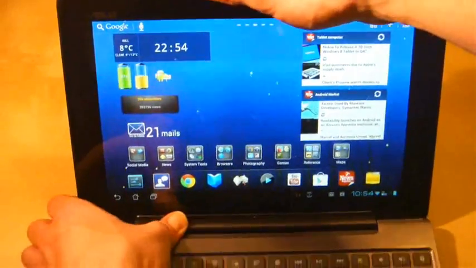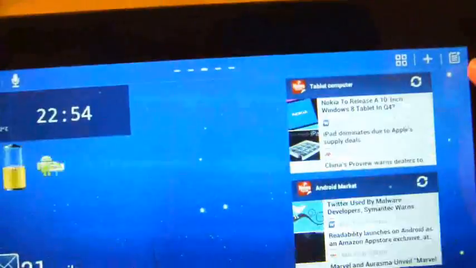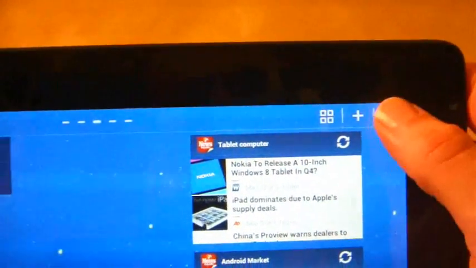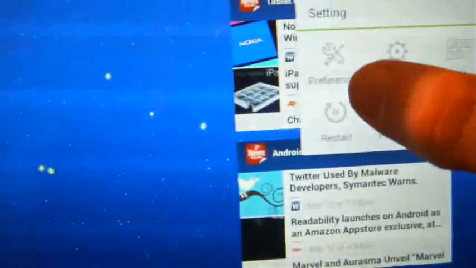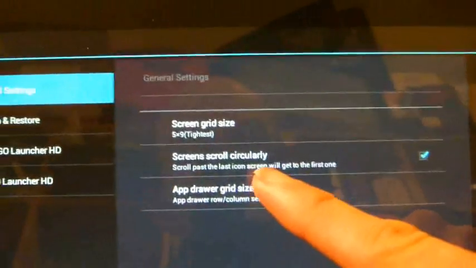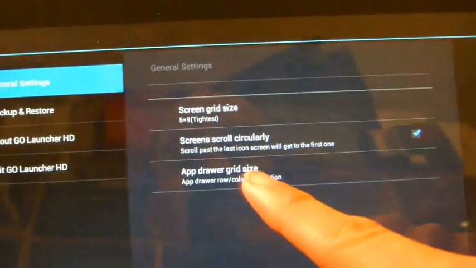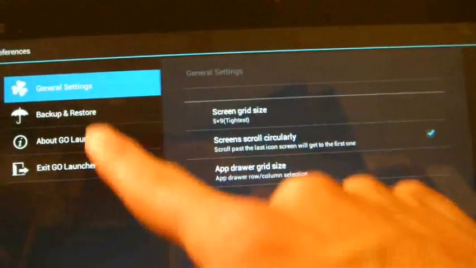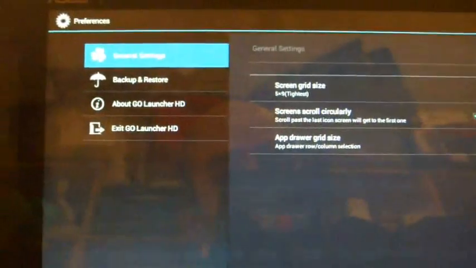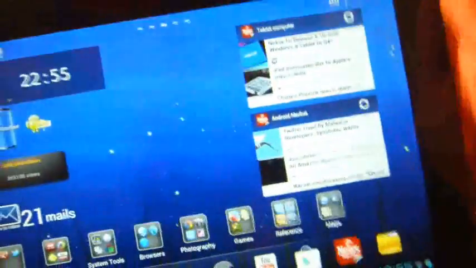I'll just have a quick look at the final thing here, which is your options. The one complaint I do have is this button up here, which is the options. Sometimes it doesn't quite work. Got it to work there though. Go to preferences, and you will see that there aren't that many options at the moment. You can change the screen grid size, which I've done, and you can make the scrolling circular, which I don't really know what that does, but that's pretty much your options. Back up, and then the rest is about Go and so on. So not much customization at the moment, but I think it is because it's in the testing stage.